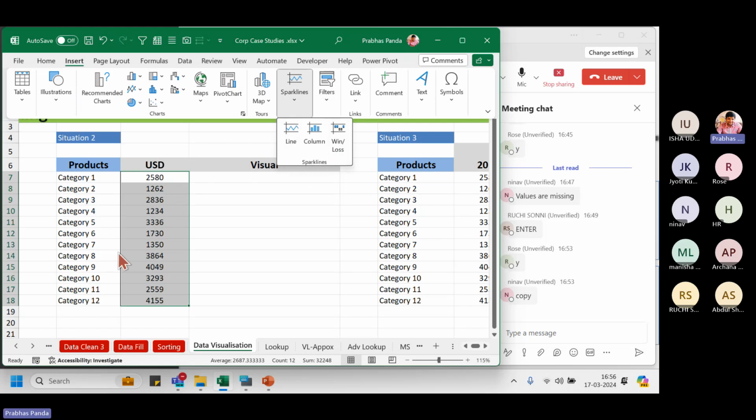I repeat, selecting the USD column data, going to insert, somewhere in the middle, you'll find there are three different types of sparklines. Line, column, win or loss. Are you able to see, all of you?